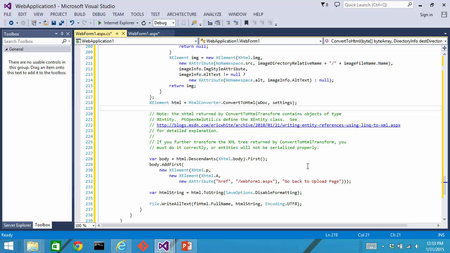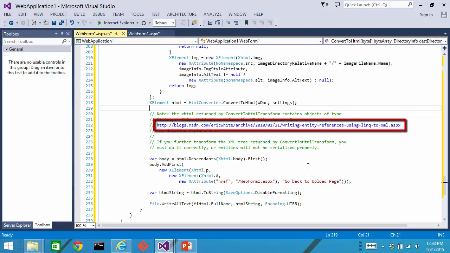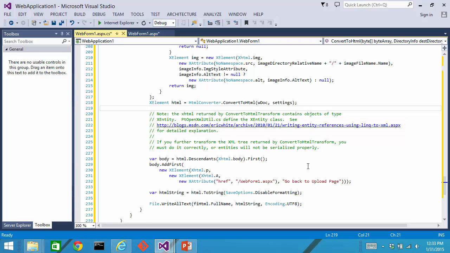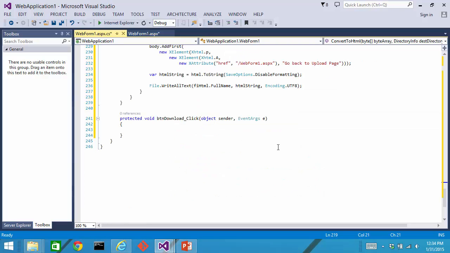For further explanation, you can go to this link and read all about how you can put entity references in a LINQ to XML tree and have them serialized properly. And the last thing that this method does is write the HTML to that file that has a GUID name. And the last thing we need to do to this little application is paste in the code that enables the end user to download this file after we've modified it.